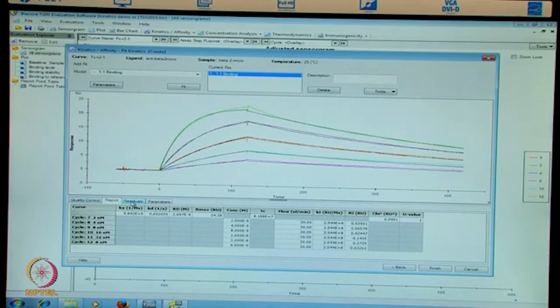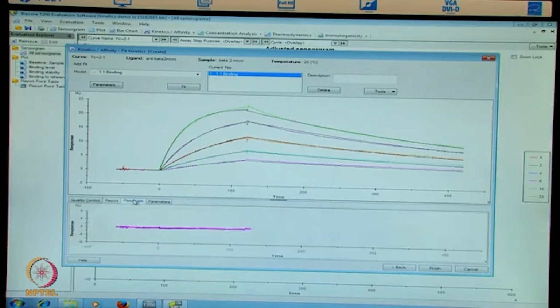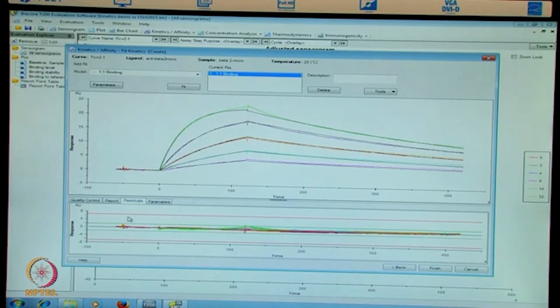We go to the next tab, residuals. The residuals should be aligned between the red lines, preferably between the green lines. And here you can see that the data is completely within the green lines, and that indicates the superimposition of the black lines on the colored lines is very close.